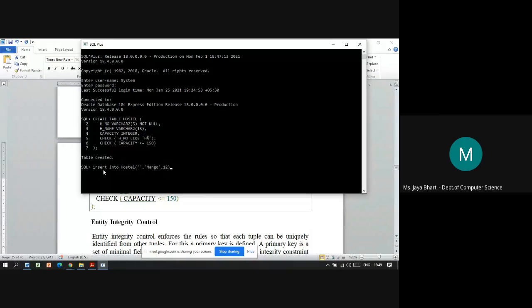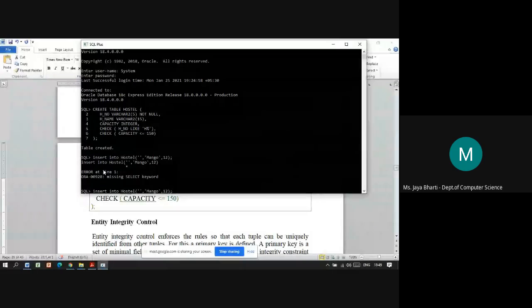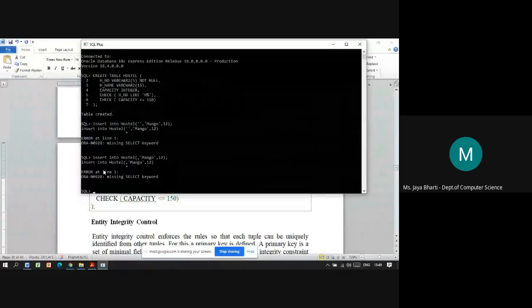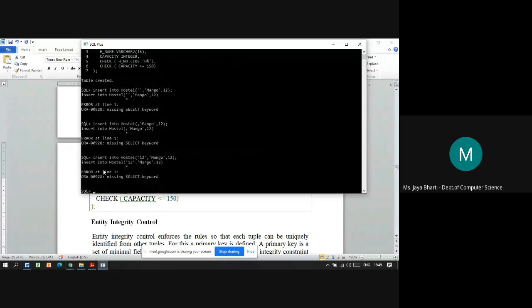Now we'll see. It will not allow you to enter the value because of the capacity constraint. Suppose I'm passing 12. See here, it is not allowing me to pass 12, so I have to start with the H: H12.